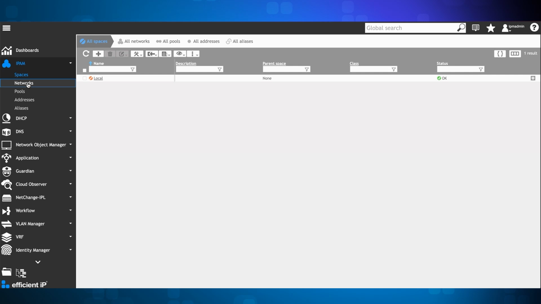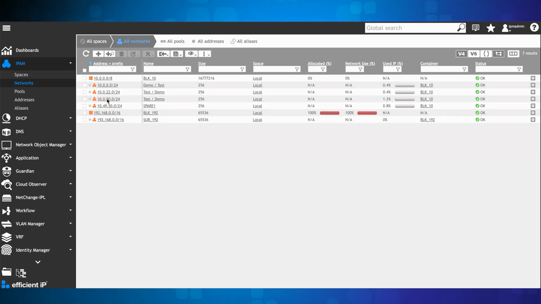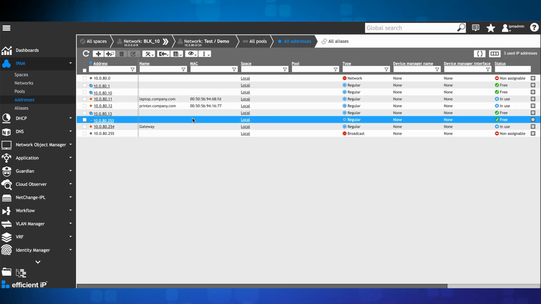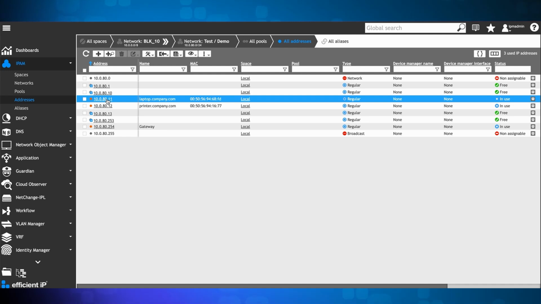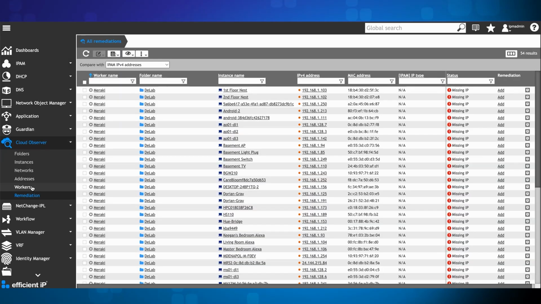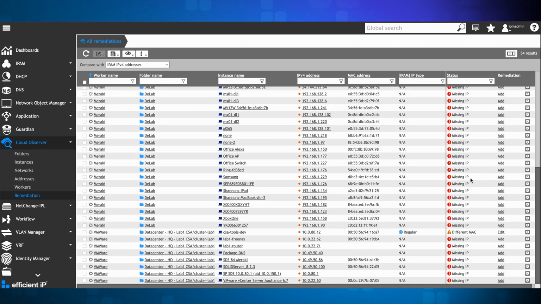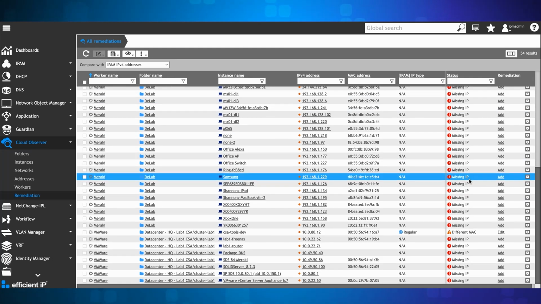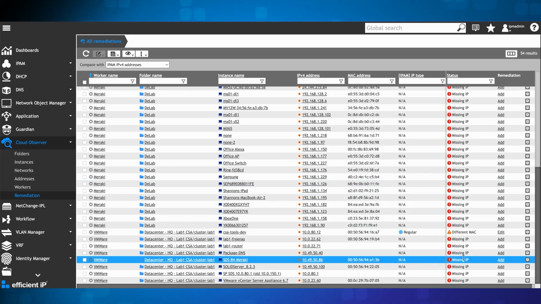Let's go to IPAM, to the network in question. And you see now that the printer's here with the right IP address. Let's go back to CloudObserver and the remediation. Let's find a missing IP address that's interesting. I'll pick this one. So it's missing IP, so it's not in IPAM.